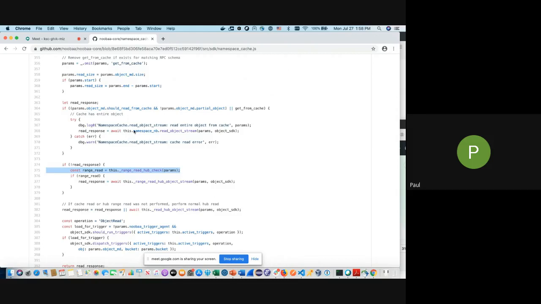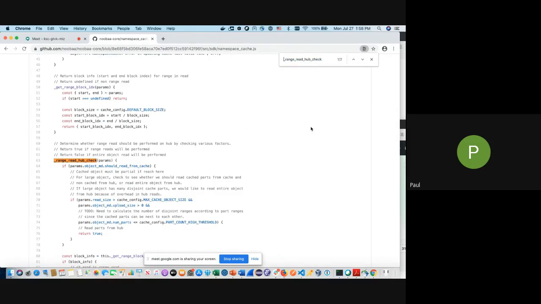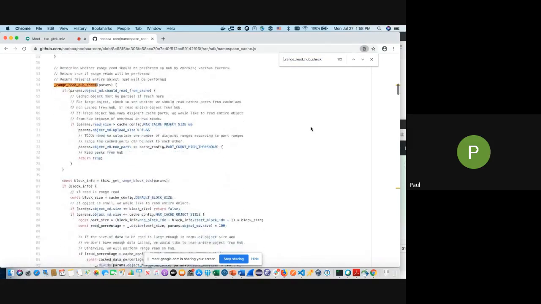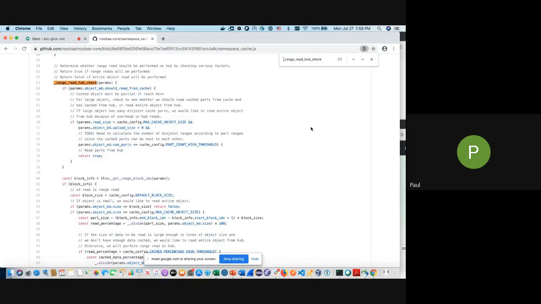Because once we reach here, that means either we're missing data or we don't have the object cached. Okay, so we're going to check whether we're really going to do a range read on the hop or not. So if I jump into this file or function, that will be a set of logic to decide whether we do a range read on the hop or not.